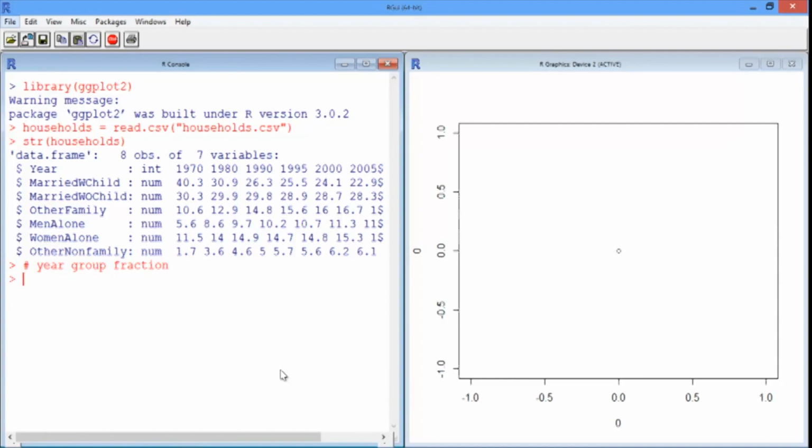The solution is to use the melt function from the reshape package. Melt will take a two-dimensional data frame like ours and convert it into exactly the right form we need for ggplot2. So first, let's load reshape2. Library reshape2.